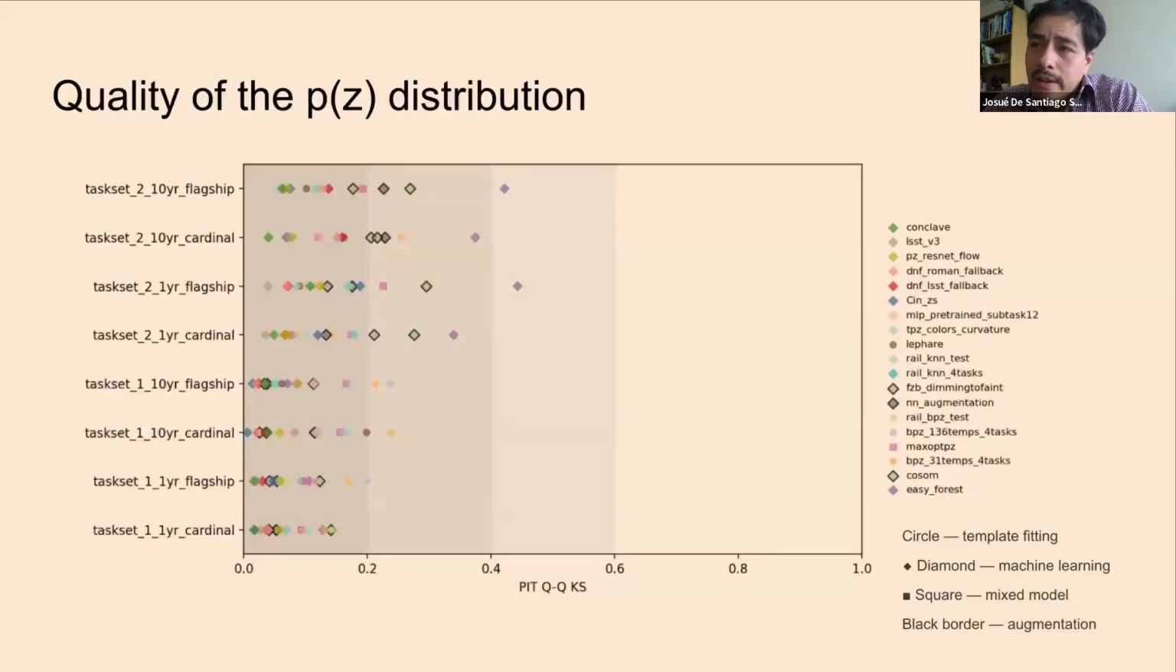This one is one of those that I was telling you that assesses if the full POC is behaving correctly. For this, a lot of the submissions are behaving pretty well for both task sets. So it means that they are estimating the error correctly. They are not overestimating or underestimating the errors.